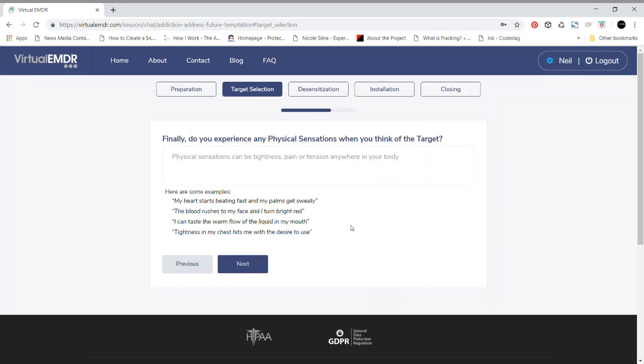Okay, click on next. Finally, do you experience any physical sensations when you think of the target, the thing that you're focusing on, like the trigger? For me, I feel a tightness in my chest, and my hands start to get sweaty. Click on next.